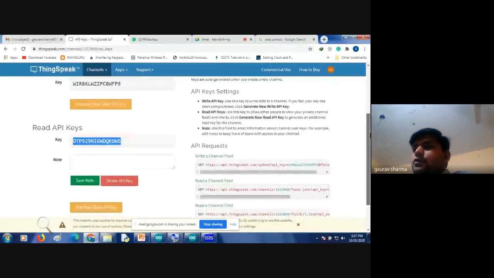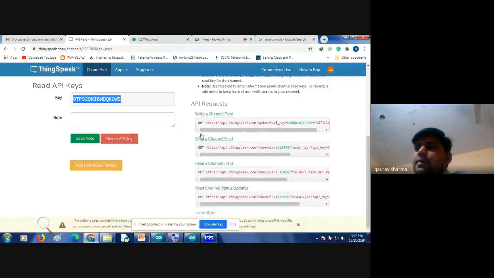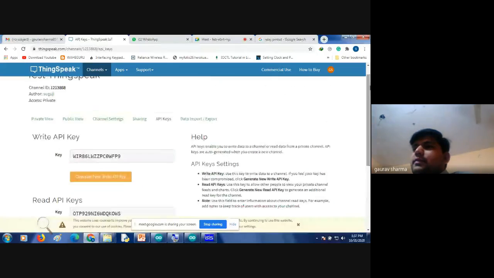As you can see in the API request here, you can get the information about get commands: if you want to get some data from the ThingSpeak server, you can go with this API link, and you just have to add your API key here. So these are the basic things about the ThingSpeak server and how to start with it. You just have to add some libraries here. I will show you what type of libraries you need.